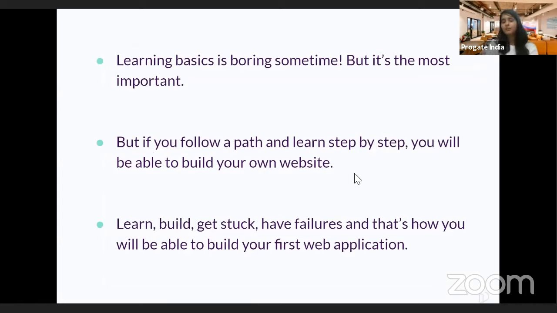Learning the basics is boring sometimes. You might be feeling that this is too much, and you don't want to learn it. But it is the most essential part. You have to take care of it because you can't jump directly to the advanced version. Like whenever you play a game, you start from the very basic level. You don't directly jump to the advanced version of any game. That is why basics are very important to learn.